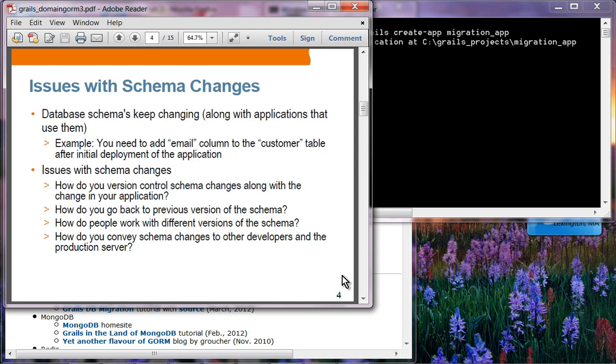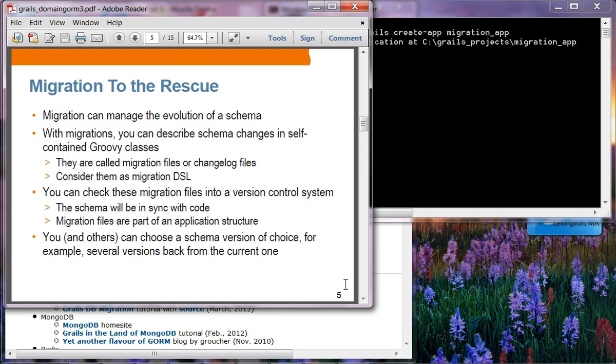How do you convey schema changes to other developers and the production server? For example, what you want to do is you want to actually have application have a complete schema change information along with the package itself, so that when the receiver, whether that receiver is another developer or deployer, should be able to pick and choose the corresponding version of the schema with the corresponding version of the application. So these are the issues that you might have to face with the database schema changes along with the application changes. So migration is the solution to these problems.